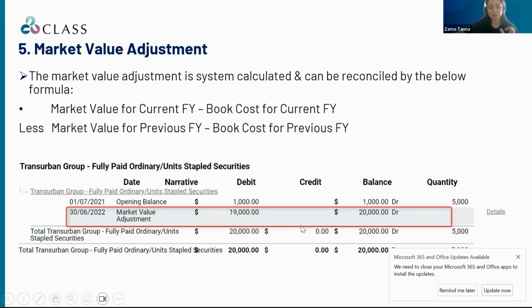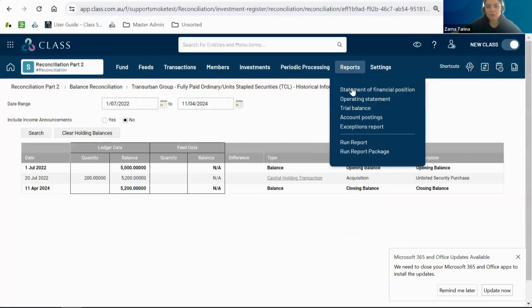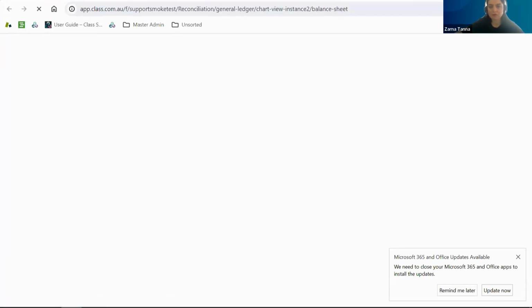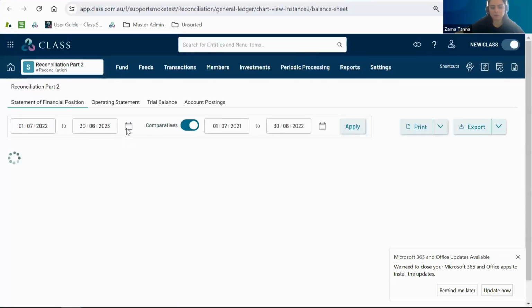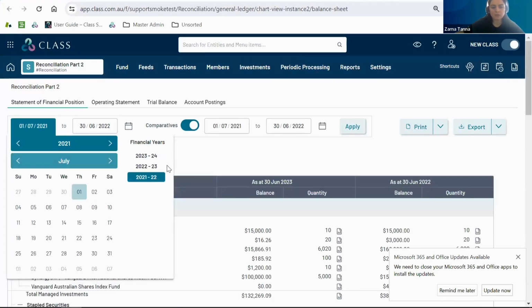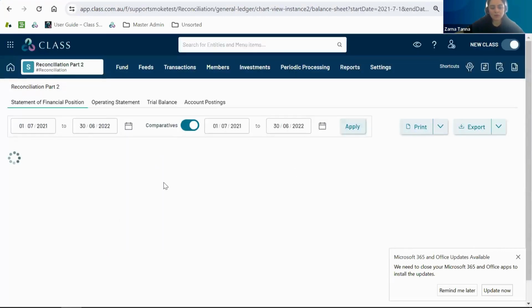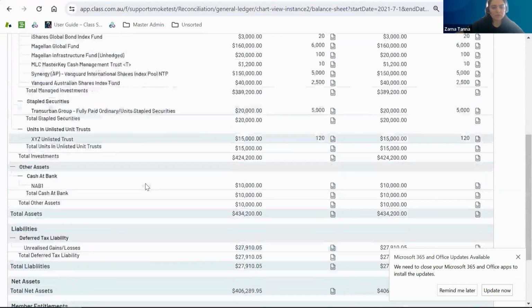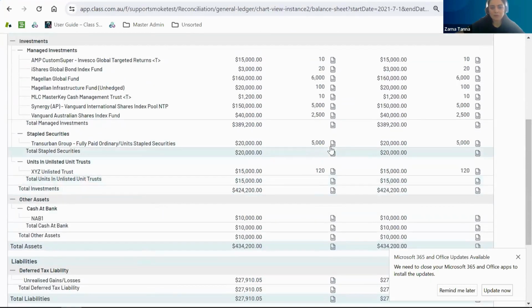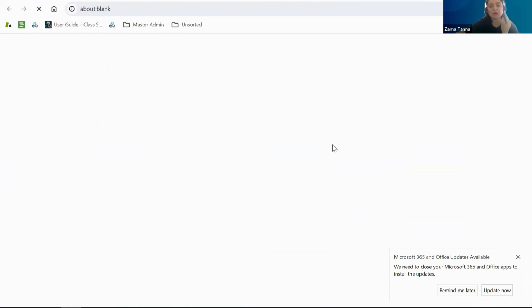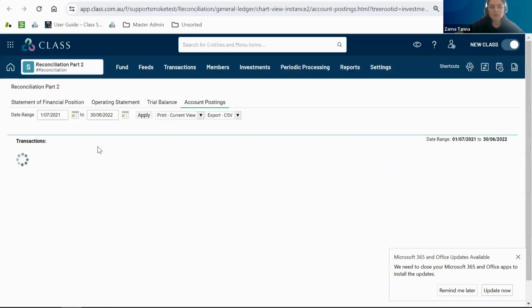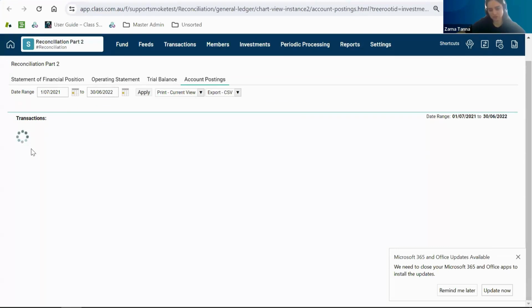I will give you an example quickly now, and this is in the 2022 financial year for Transurban Group. If you go to reports, statement of financial position, I will show you where this market value adjustment would appear. So you go to 2022 financial year, apply, and go to the relevant security, that is Transurban Group. Click on the paperclip icon, which will take you to the account postings for more details. And this is where it's going to detail the market value adjustment.